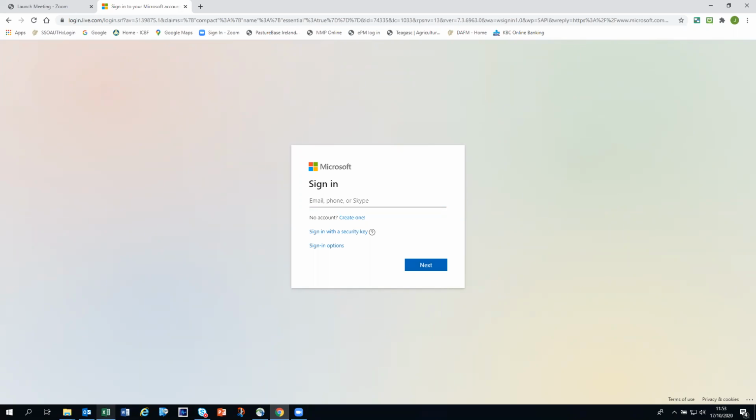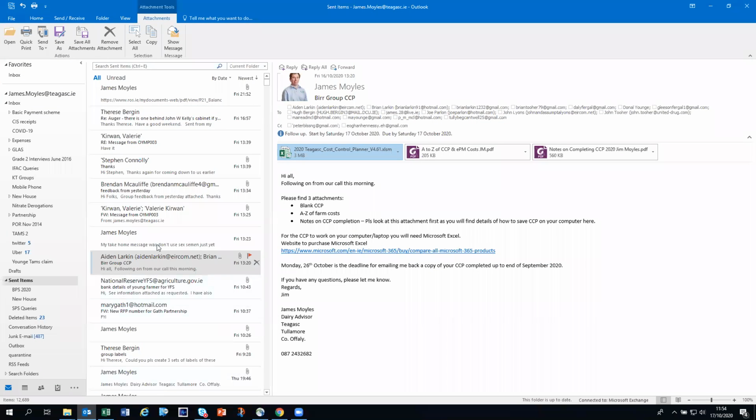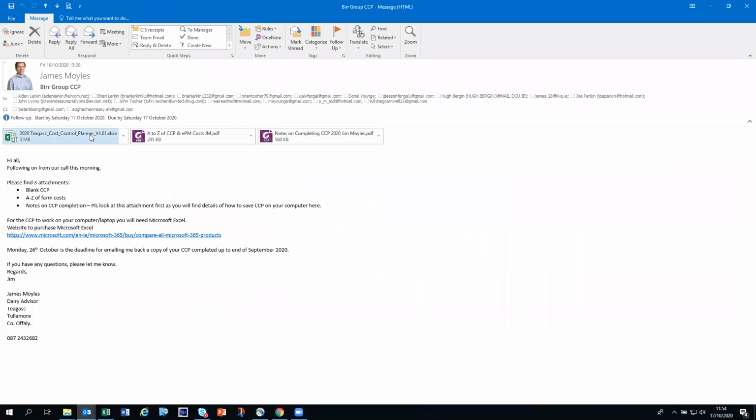So okay, assuming you have Excel, you'll have got an email from myself with the Teagasc cost control planner. So I'll just open the email. I'll just double check this is the email I sent out recently. It's a 3 megabyte program, Teagasc cost control planner.